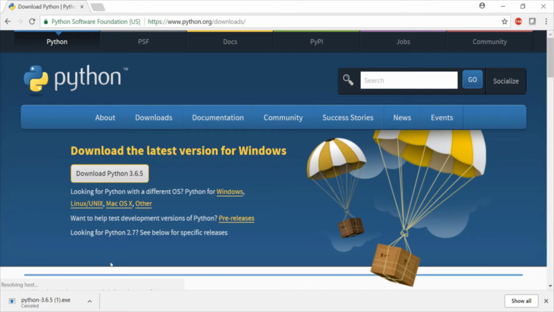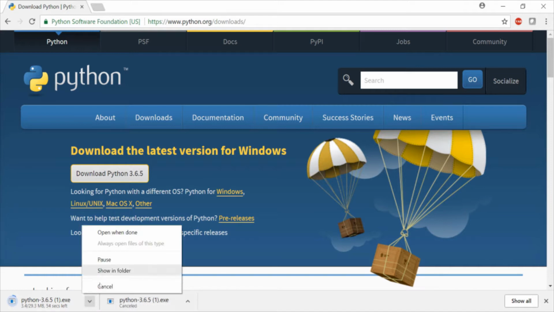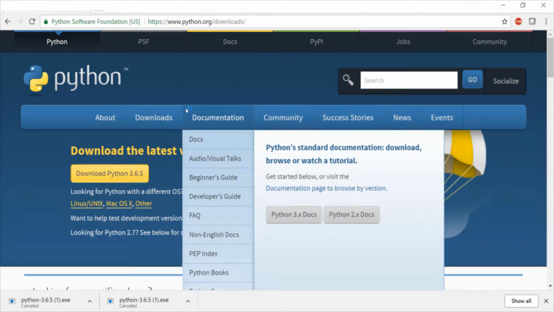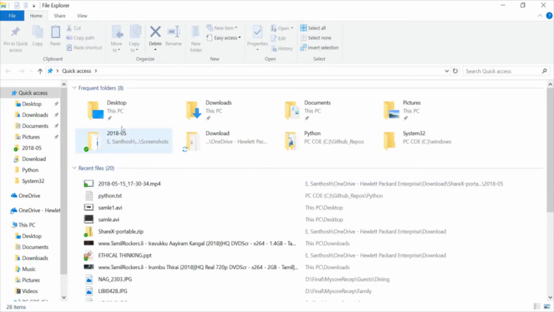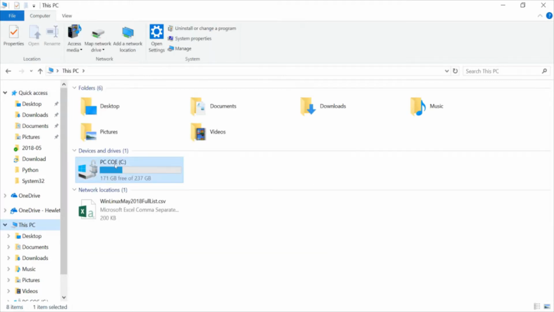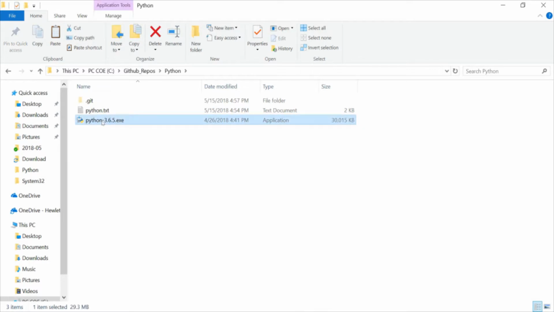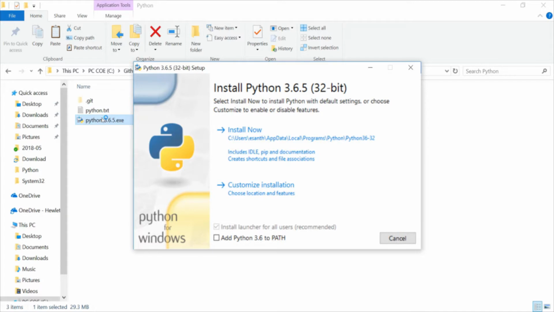Once you click it, it will start downloading. Since I have already downloaded it, I'm cancelling it. I go to the path where I have already downloaded, C colon GitHub Python, where you can see Python 3.6.5. Just double click on it to start the initialization.